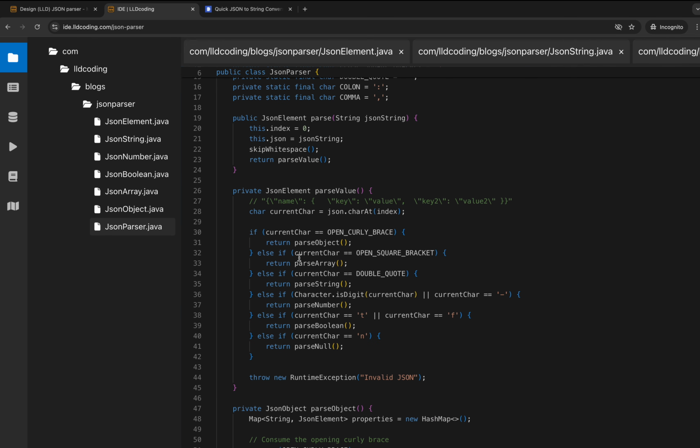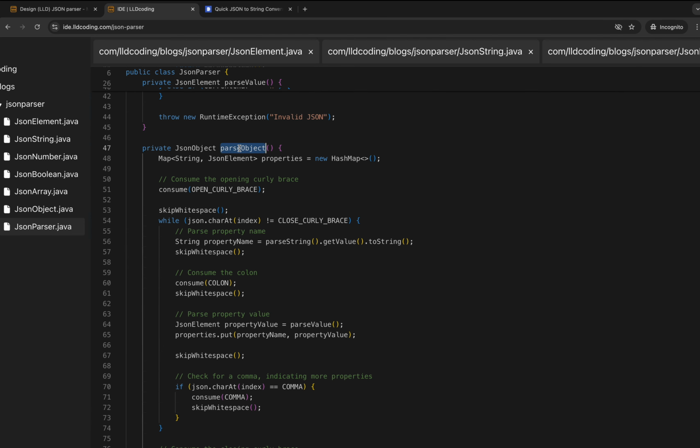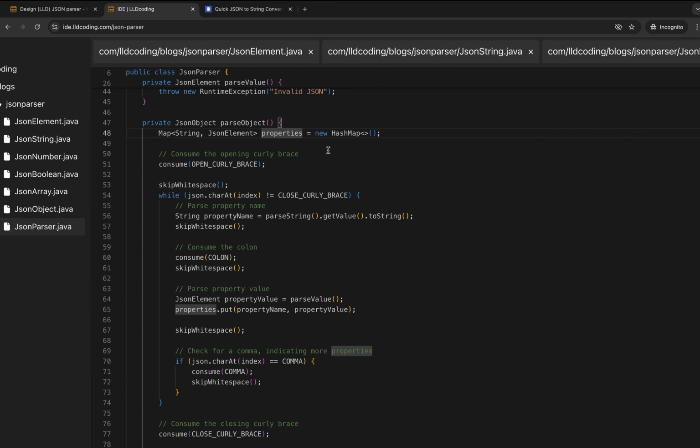So this is the parse object. Again, as we have just discussed, we are consuming the open curly brace. As I said, there we checked whether the curly brace is there or not. You can consume the curly brace there also, whichever way you want to go, that will be fine too. No issue with that.